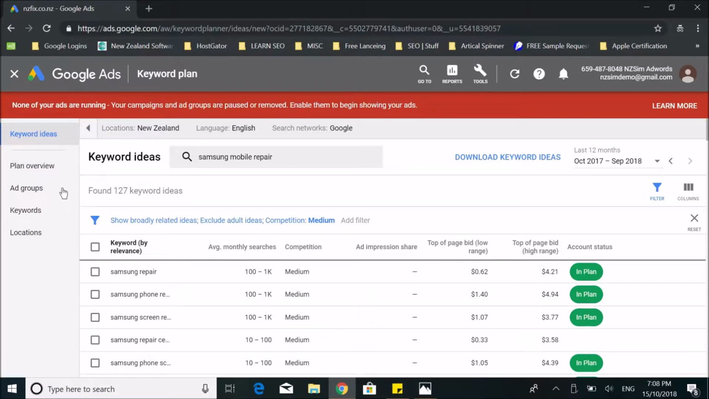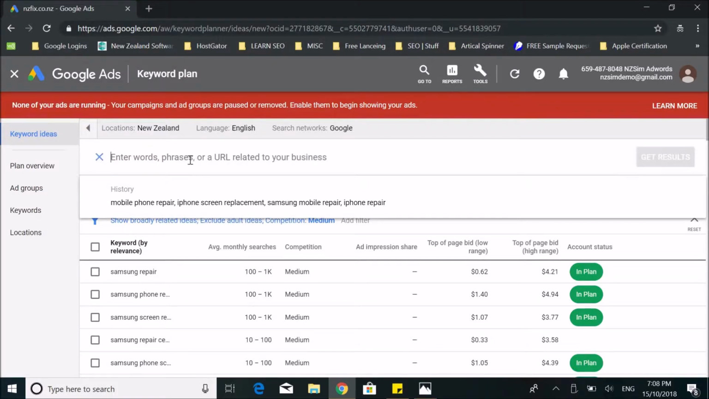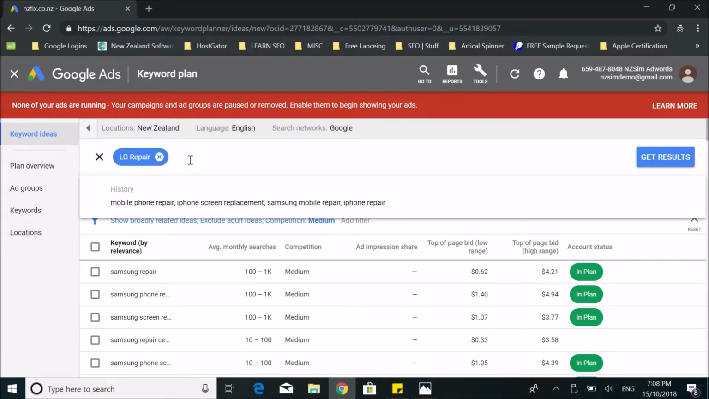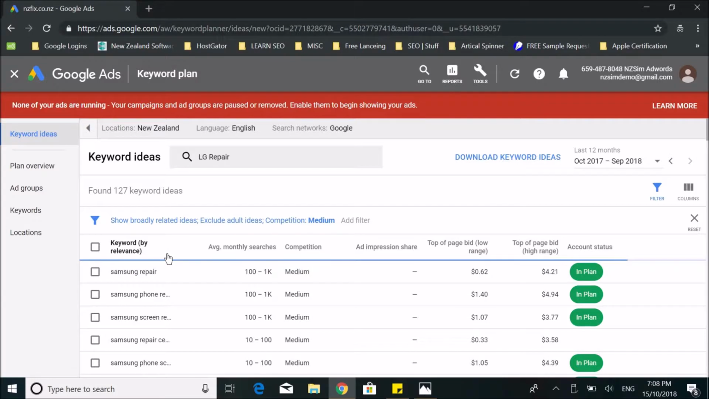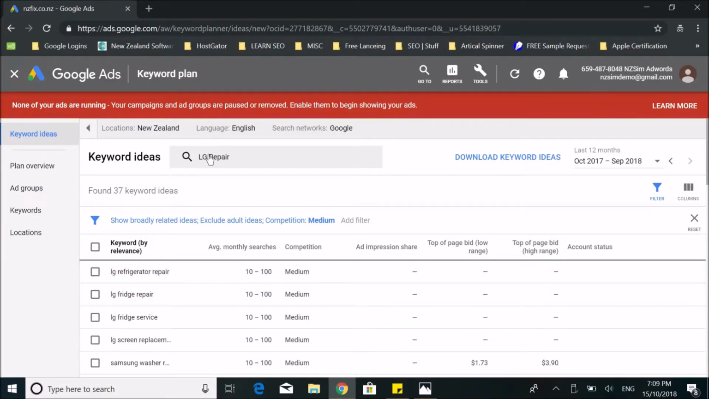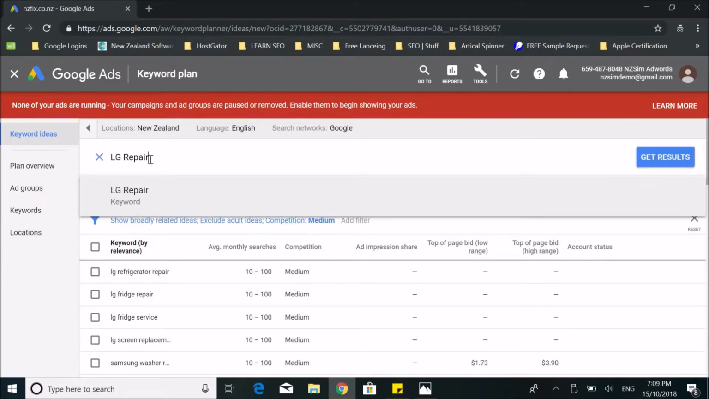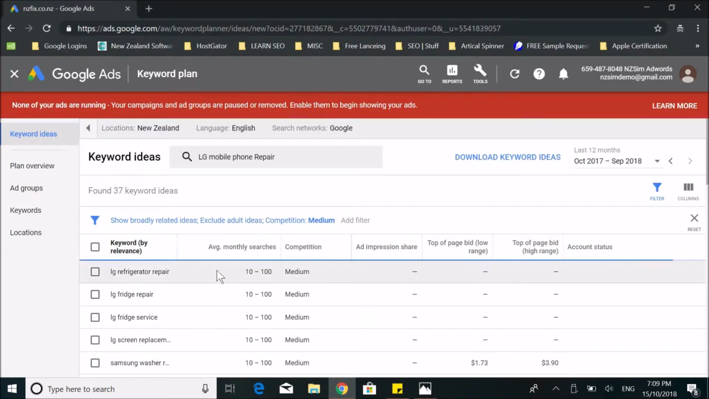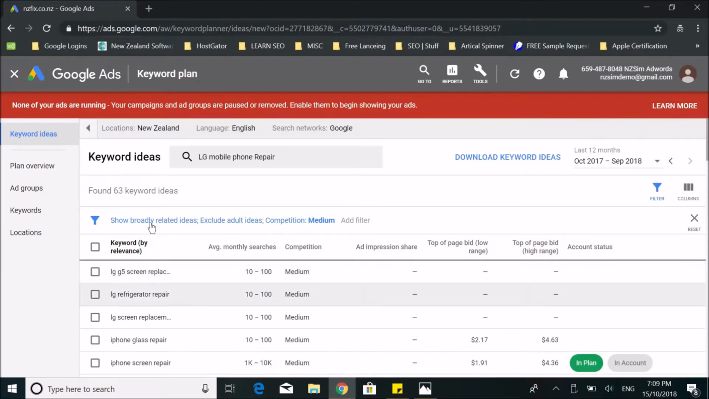So if I need to check this, let's say one more thing, I'm just going to check it out here. LG repair. So get a result, how many people search just for LG repair. So here, LG refrigerator, not a LG refrigerator, I need LG mobile phone repair. LG mobile phone repair, just get an idea. So here you have some keywords, 63 keywords Google just gave to you.